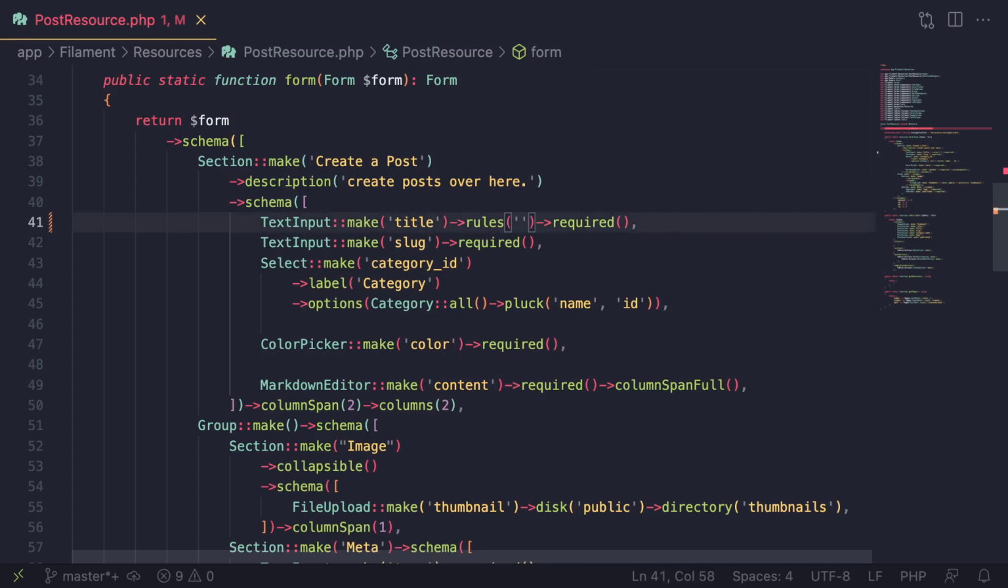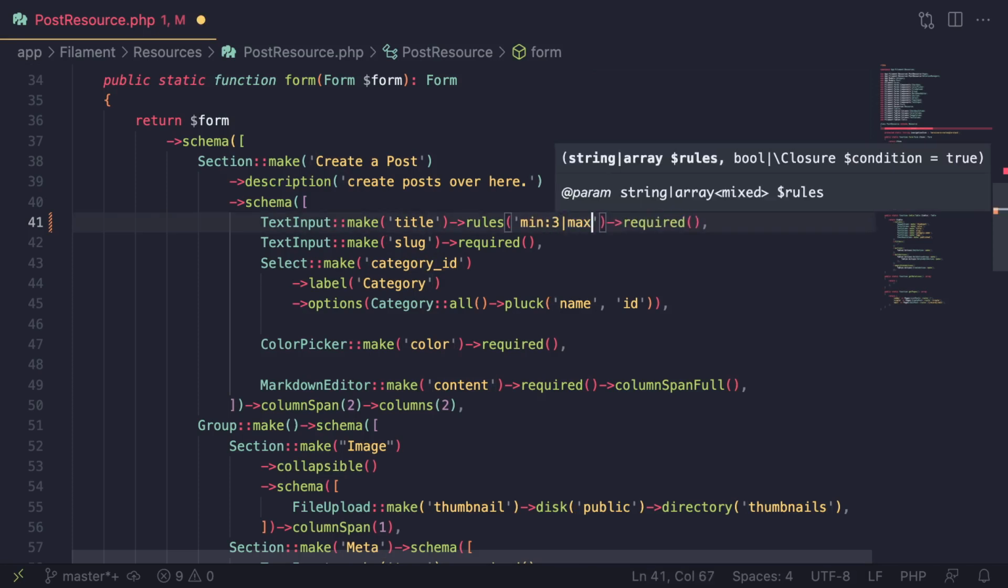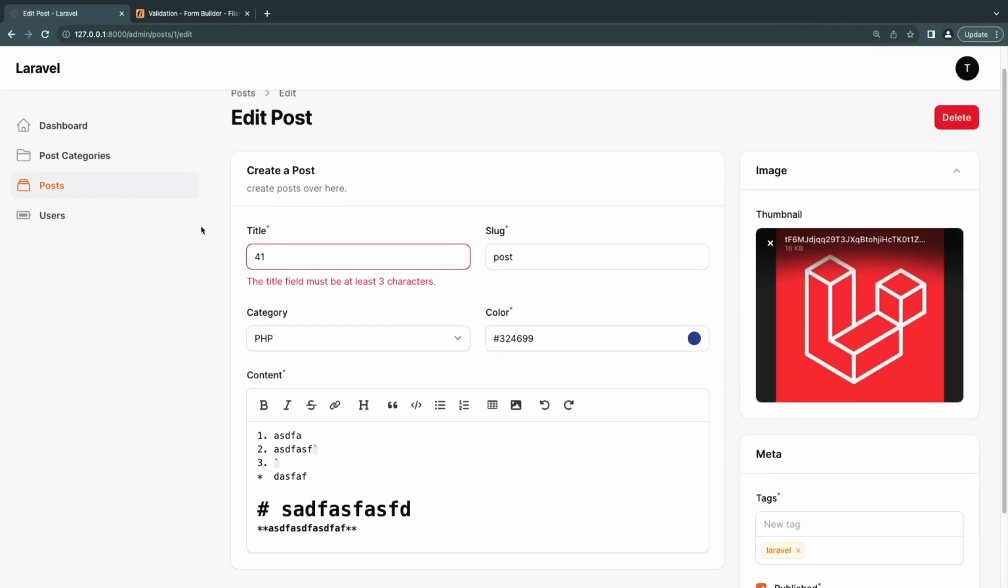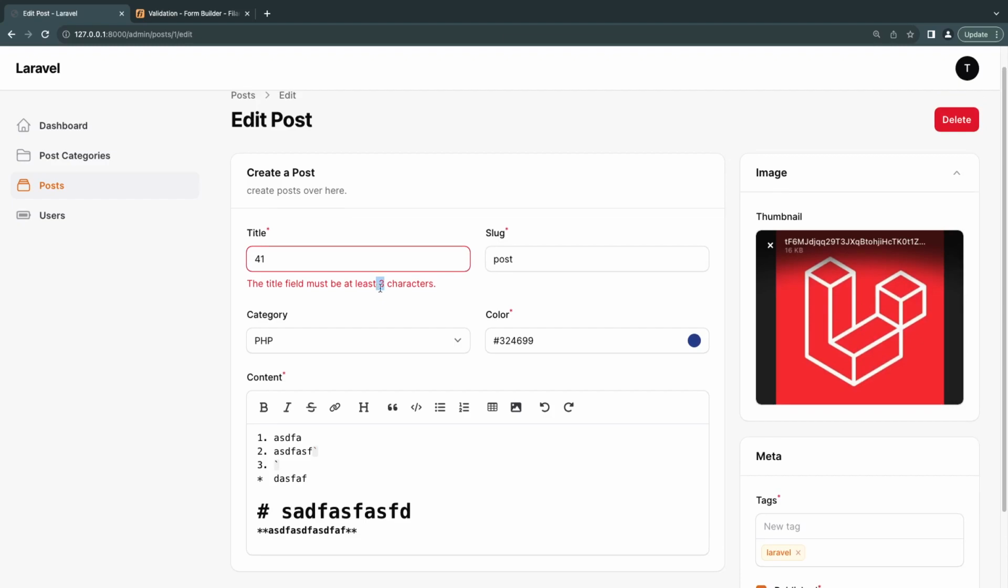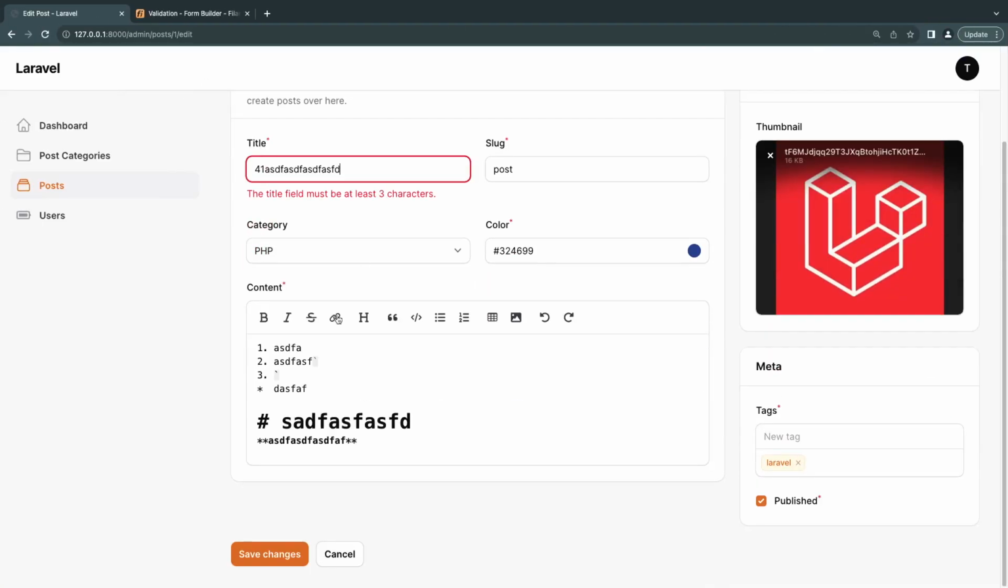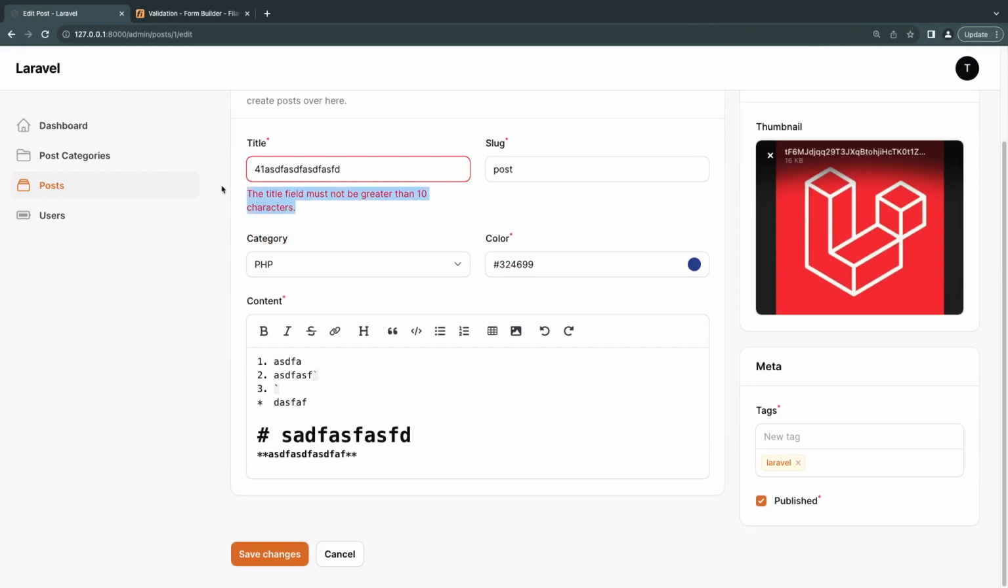So here, for example, I can say min 3, max, let's say 10, okay? And this will go ahead and add the validation for us. Since Filament uses Livewire, I don't even need to reload. I can just say save. And minimum 3 characters. And for the maximum of 10, let me type some stuff in. And boom, we have these validations.